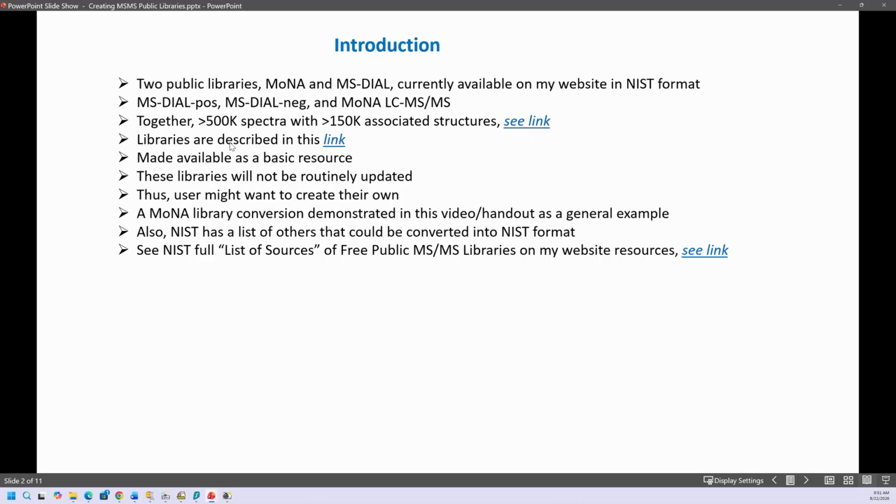Libraries are described in detail in this link. This is made available as a basic resource. These libraries will not be routinely updated, thus the user might want to create their own. A Mona library conversion is demonstrated in this video to help you in that, and there's a lot of extra information available in the handout and vice versa, so you might want to look at both of them.